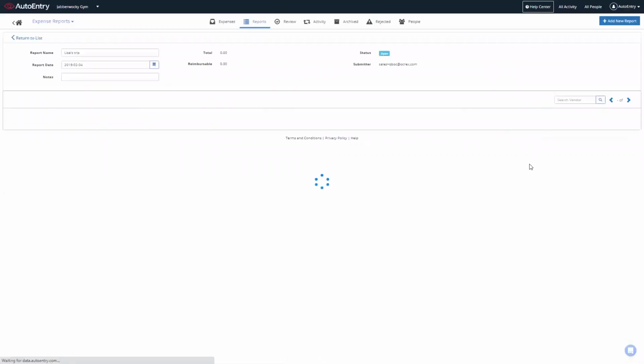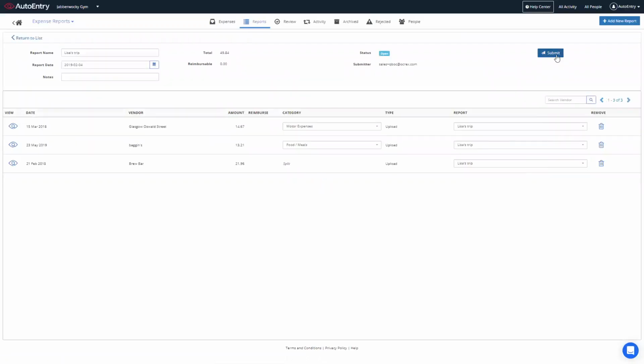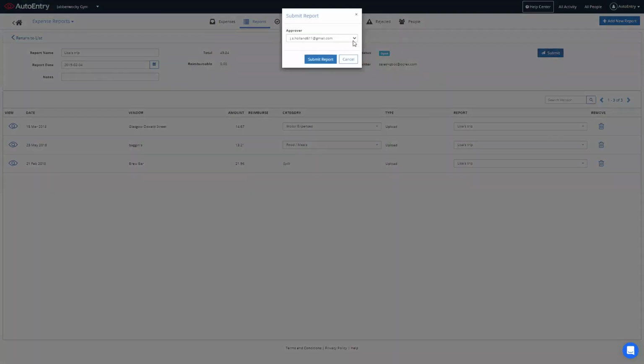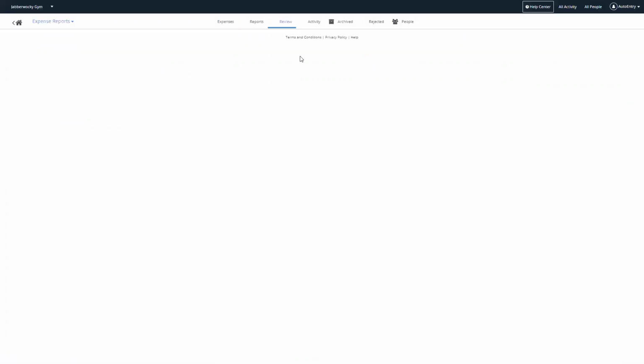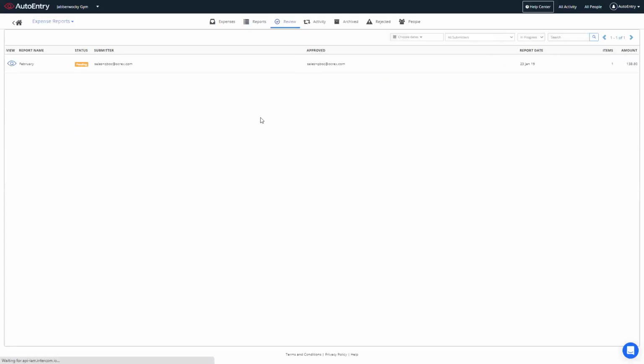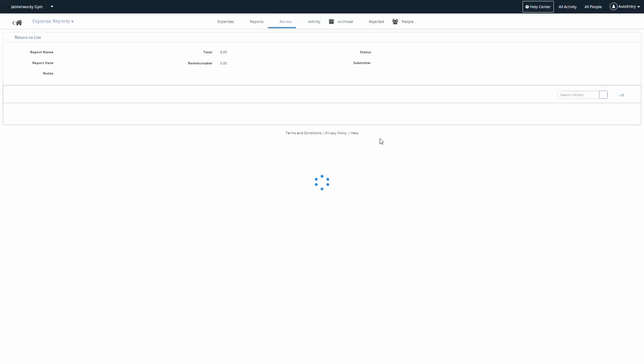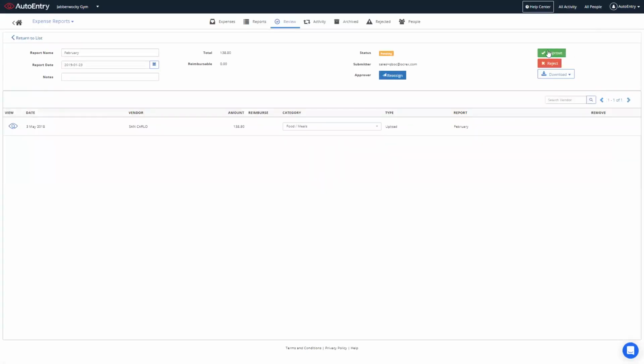So again, once you have a report that you are ready to submit, you literally just email it to your approver. You can email it to more than one approver. The approver will then get an email telling them that they do have a report for review. Again, they're going to poke that eye. And at this point, they can approve, they can reject, or they can reassign.